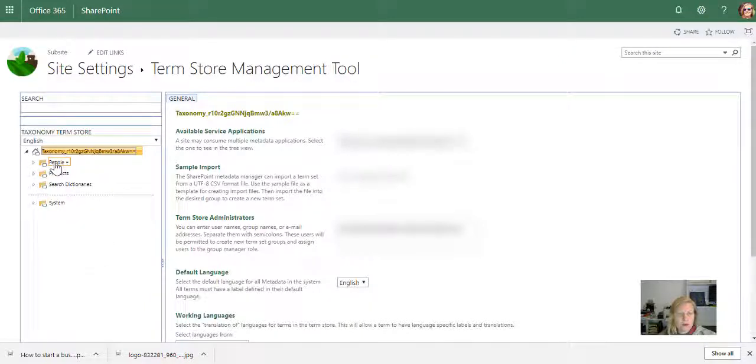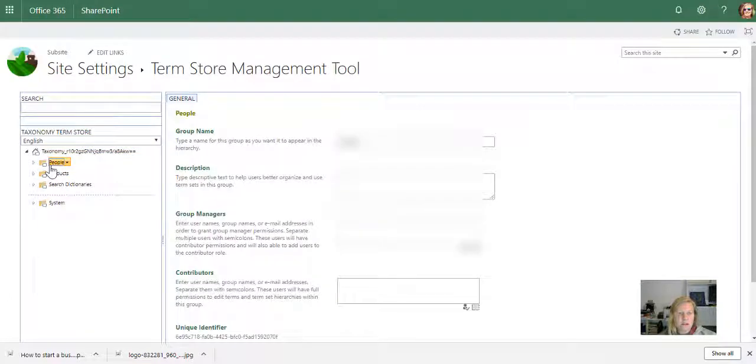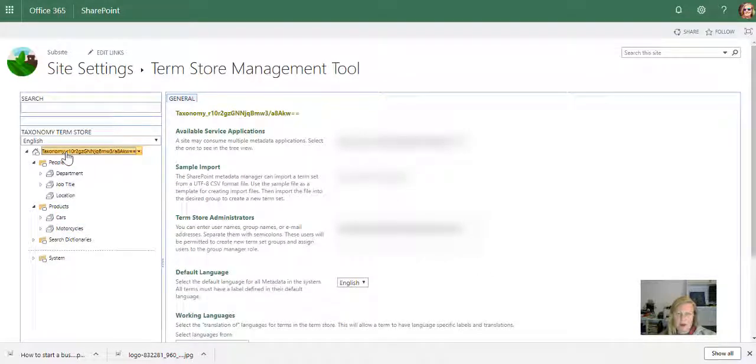So in my term store, you'll at the moment see people, products, and then there's the normal search directories. If I go to people, I've already set up departments, job titles, locations. There's products as well that I've set up that a person can use. To set up a term store, the sets and the terms, of course, are not difficult, but the planning must be at least 80% of the work that you do.